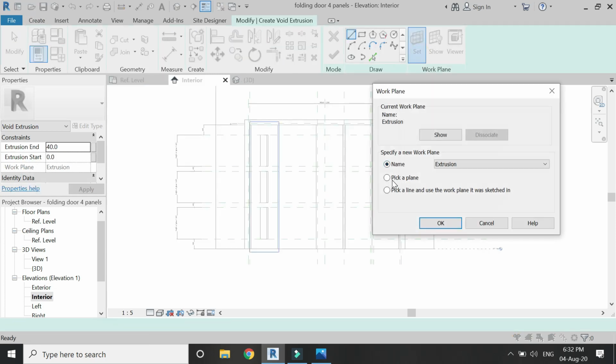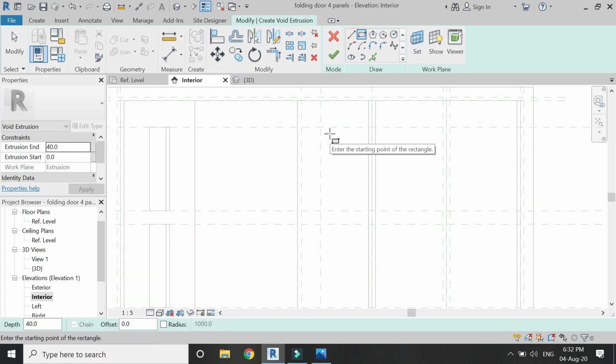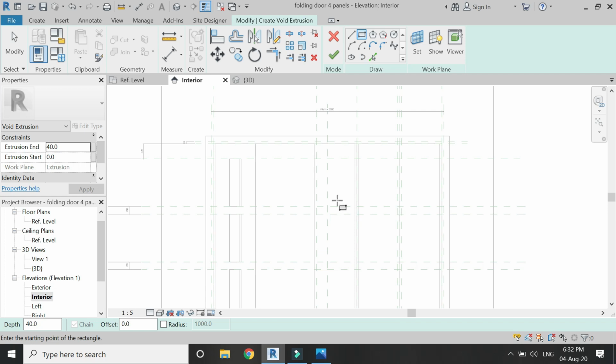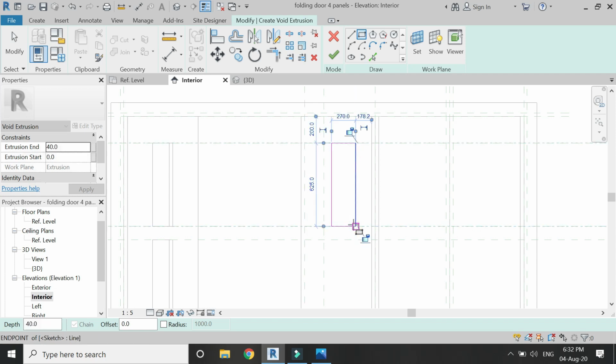Now again select the void extrusion, set the reference plane to this side of the surface. For that to appear, press tab button on the keyboard as you have moved the cursor there, and again draw the profile for the void extrusion as you can see in the video.